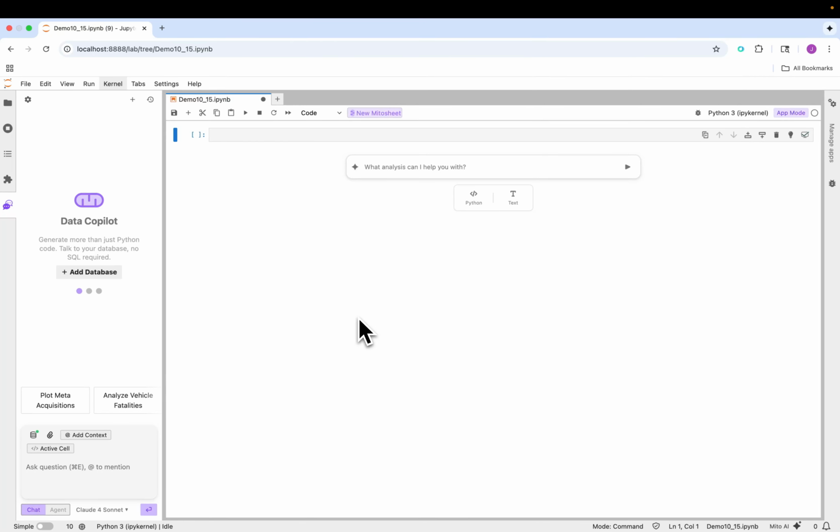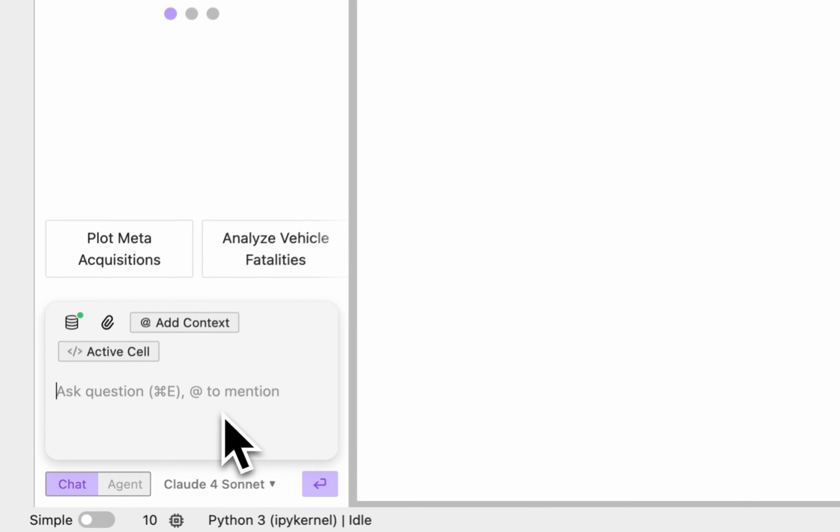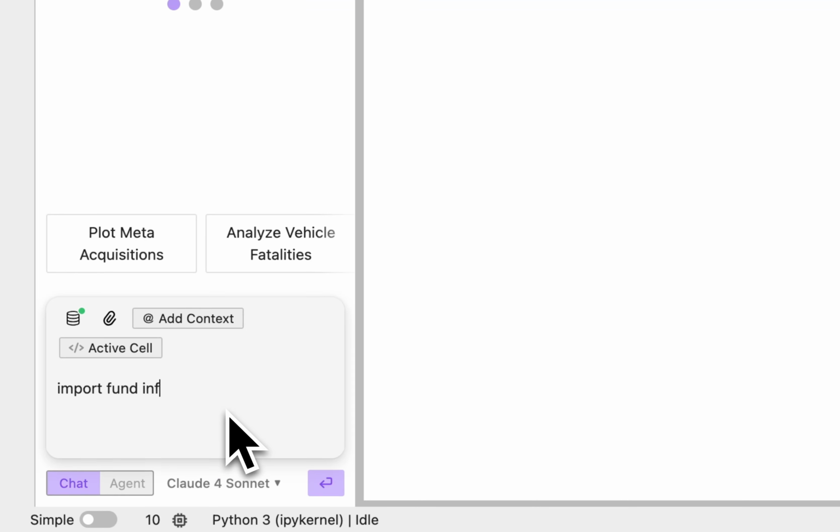Hey, today's demo, we're going to show you how you can super quickly make a PDF report of some financial data using completely natural language, and you're going to get Python code for every step of it. So I'm going to tell the chat import fund info.